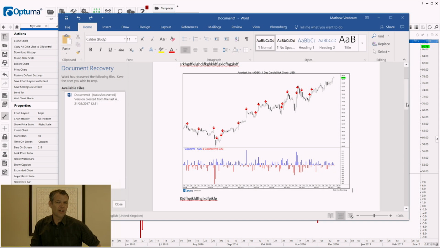So for instance, this chart here, I could right click on it and say update from Optuma, and it'll go and recreate the chart. Unfortunately, I've just discovered I don't have it installed here, and that's because I build Optuma from source code every day rather than installing it. So I didn't install the plugin. The wonders of live webinars. Thank you so much.